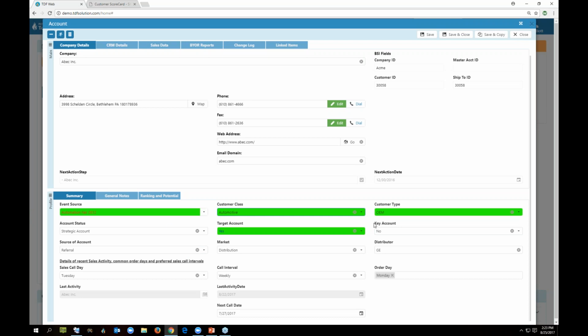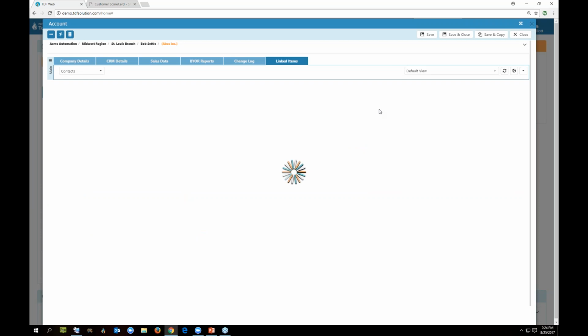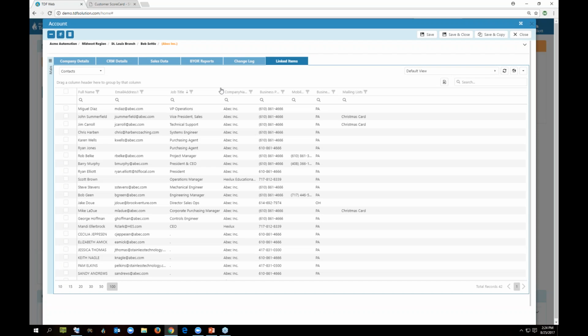They're automotive and they're OEM, and yes, they're a target account of ours. Those are great pieces of information to know when you're going to create a mailing. So that's information that might be super important to you. Or you want to know all the contacts related to this account. You simply go to the linked items tab. It brings up all the contacts. Now I've got a list of all the contacts related to this one specific account.